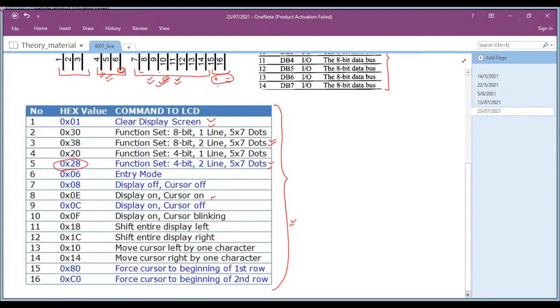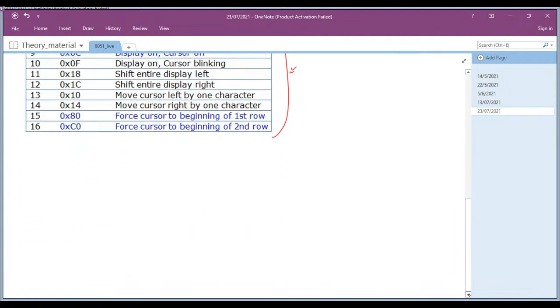Now we will see how we are going to connect our LCD with the 8051 microcontroller. So we have here the 8051, and here we have our LCD.